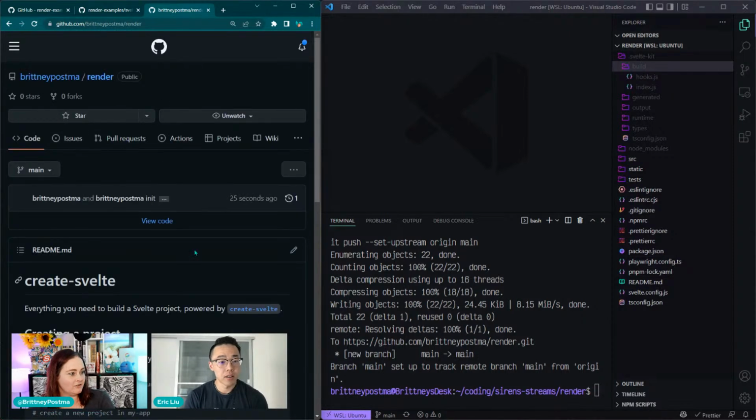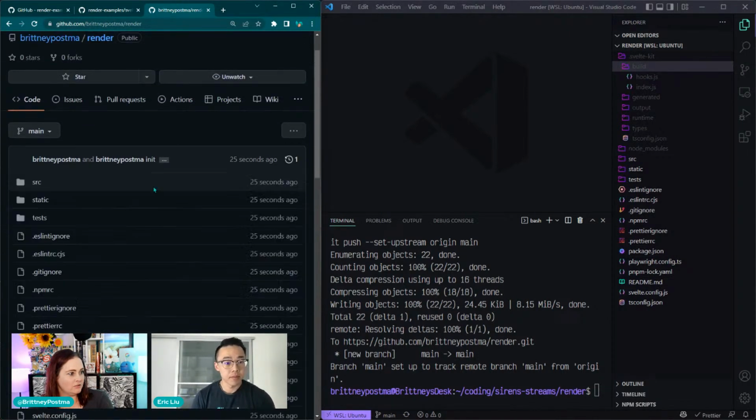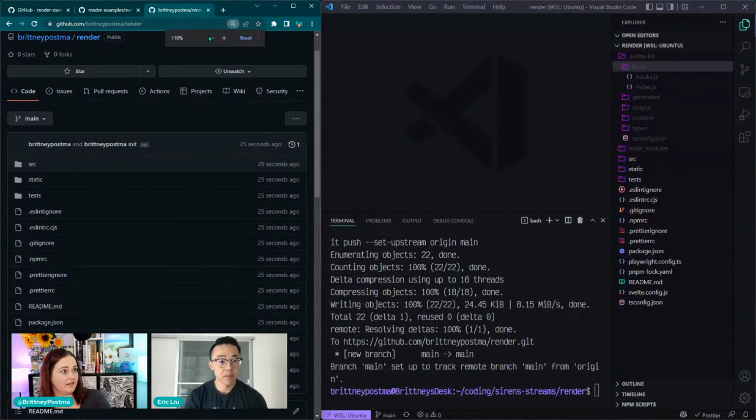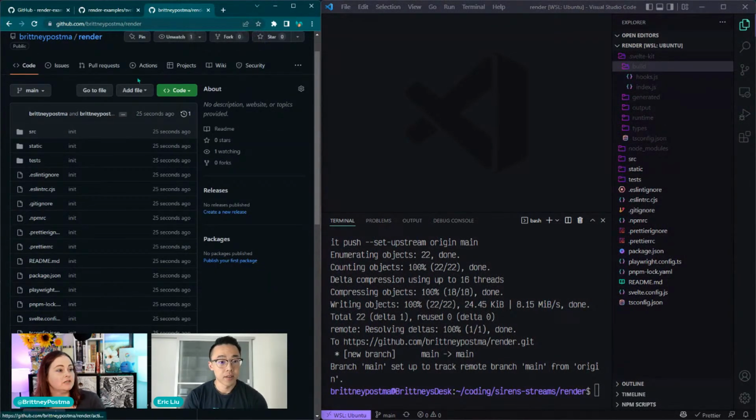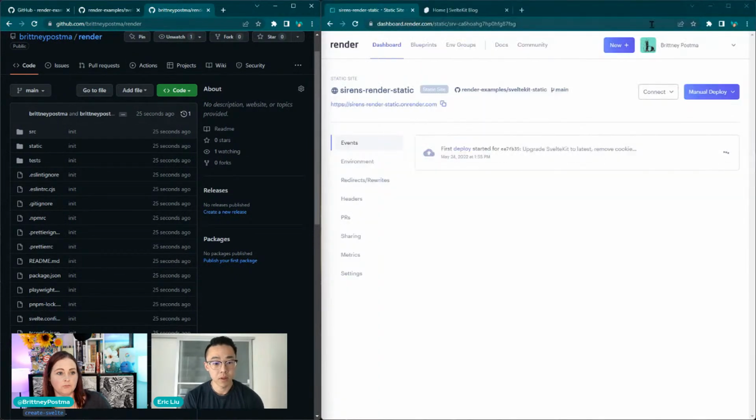And we have that repo now. Oh, there it is. Okay. I'm going to minimize that back out a little bit because I can't see what I'm doing. So now we have this repo. Where would we go from here if we wanted to get this, that I just pushed up, a brand new SvelteKit app, up on Render?